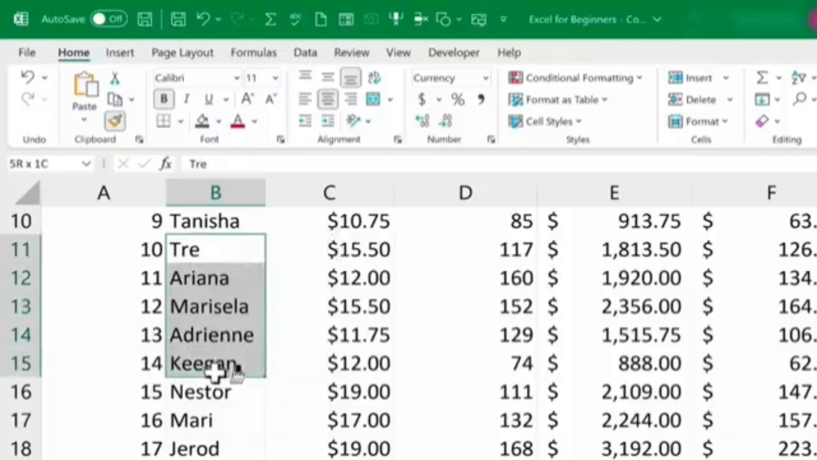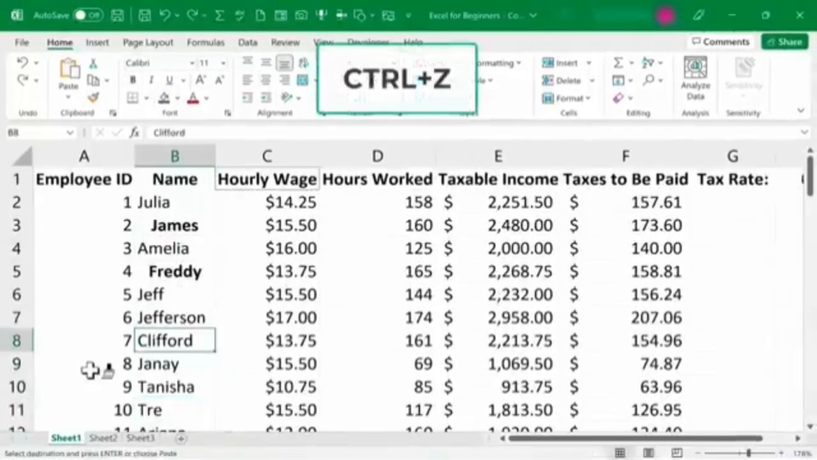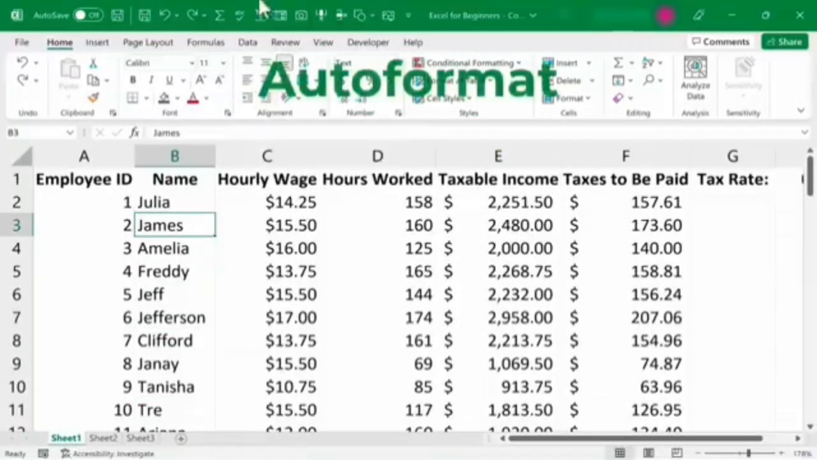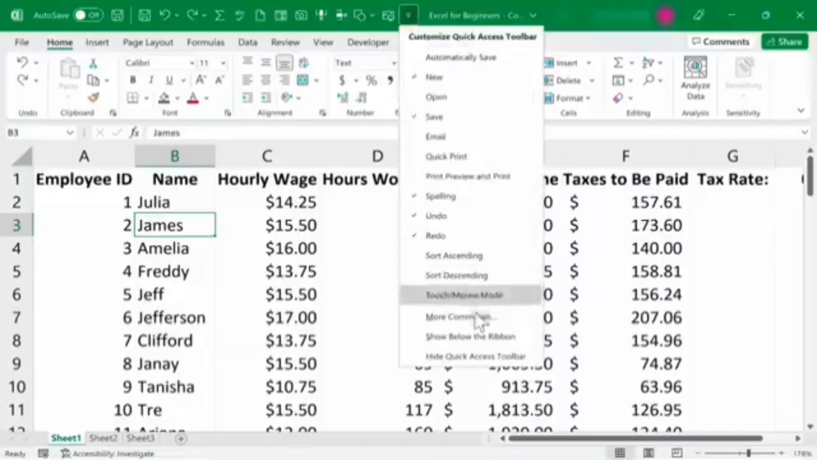You can also apply the formatting to a whole range. I'm going to undo all of that with Control-Z. One other formatting trick that you might want to know is you can use what's called auto format. But first, you need to add it here to the Quick Access toolbar. To do this, just click up here on the Customize Quick Access Toolbar button and go down to More Commands.